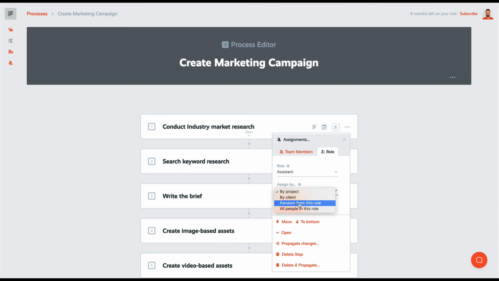The last two: random from this role basically finds all the different people who are assigned to this role, and it'll pick one at random to assign to every new task. And then the next one would just be to assign all the people in this role. So let's say you have like 3 people in the assistant role. Then if this were selected, every time this gets created, all 3 people would be assigned to that task. That would be good when you need to assign everyone from the role, but then on the individual project level, you decide who to unassign in that particular case.